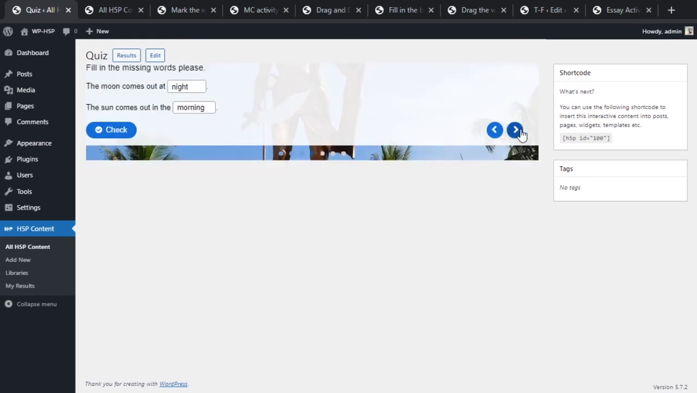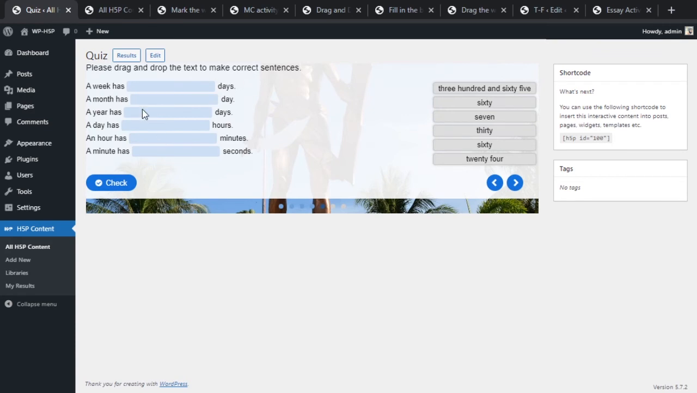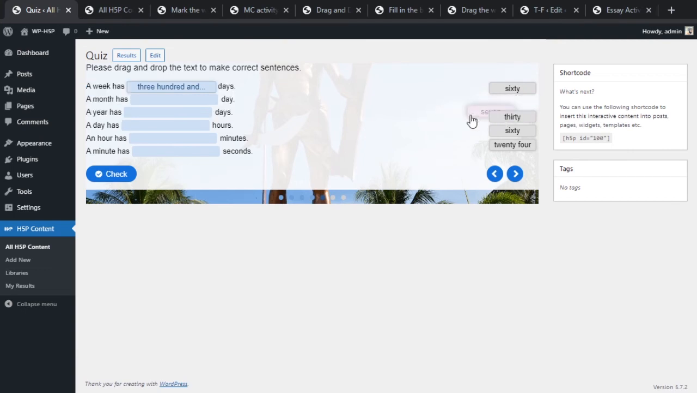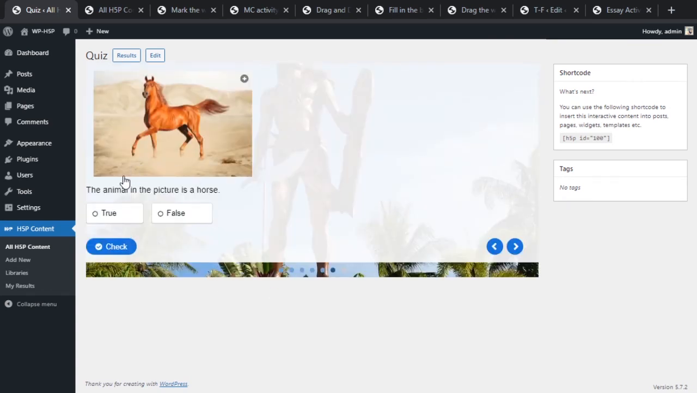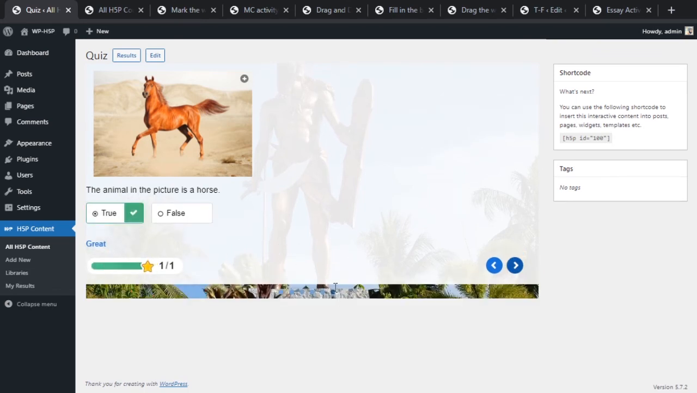This is the fill in the blanks. I didn't check. We'll see what happens. Oh, I can't bother with this. I'm just gonna put my answers here and I'm gonna check. I got 0 out of 6. True or false? This animal in the picture is a horse. It's true. Check. I got it correct.